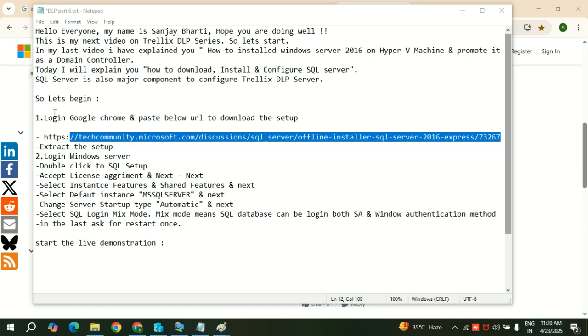So let's begin. First of all, log in to Google Chrome and paste the below URL to download the setup. After downloading the setup, you just extract it. Now log in to your Windows server and start the installation. Double click on the SQL setup, accept the license agreement, put the default instance name, change the server startup type, then select the SQL Login Mixed Mode. After that, the installation will begin. Now let's start the live demonstration.